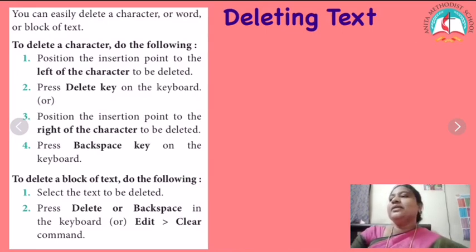Okay, so here position the insertion point to the right of the character to be deleted, then press the backspace key on the keyboard. There are 2 keys we can use to delete a character. One is the delete key, another one is the backspace key. Okay, this way we can delete one by one character.